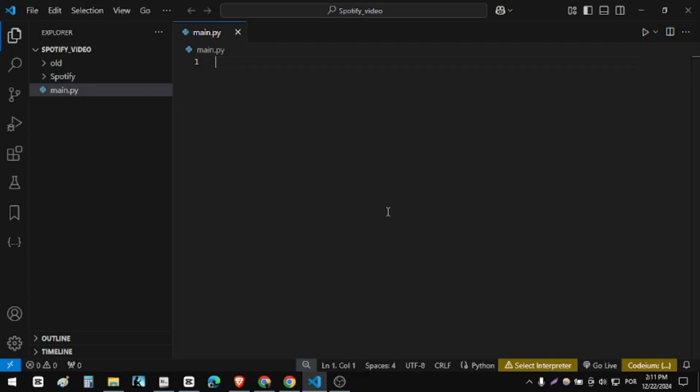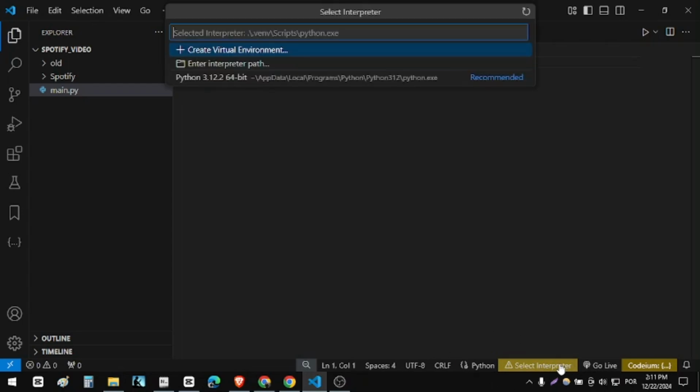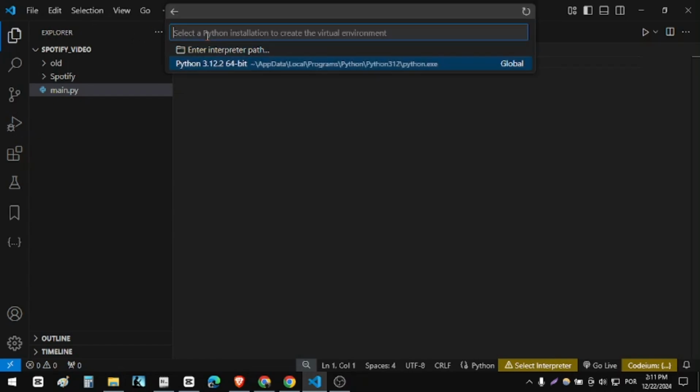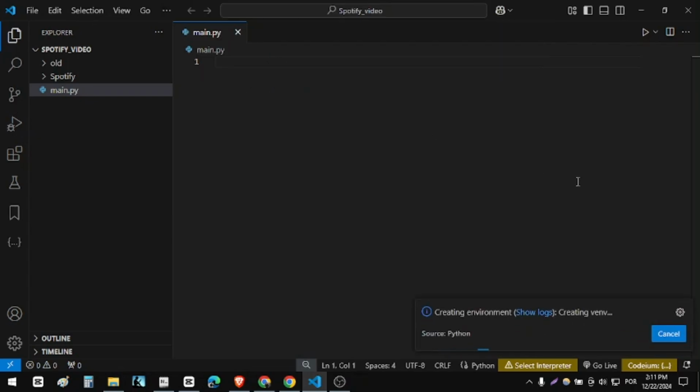The first thing that I will do here in VS Code is to create a new environment. I will click here below and select an interpreter and then create virtual environment, Venv, and then I will use this interpreter path here. Wait until the virtual environment is created. Let's write some code while it's creating the virtual environment.